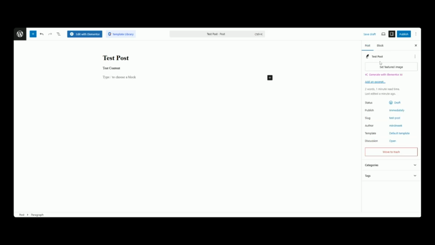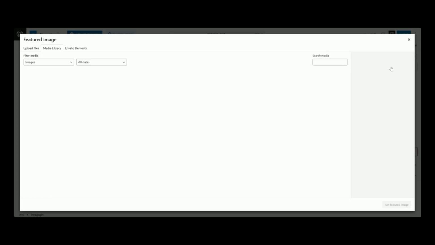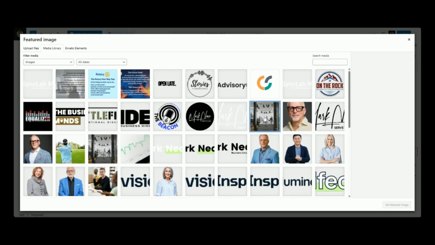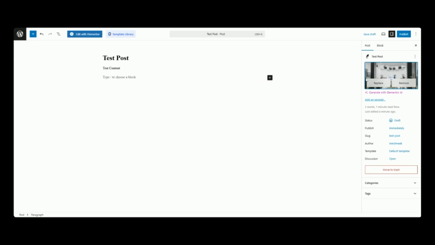But we want to click on post, and now we can set the featured picture. So this is going to be the main picture that's going to show up on a post. So I can click here. I want to add this picture. So now we can see, of course, we can replace or remove this. You can generate this with Elementor, but this is an extra cost.